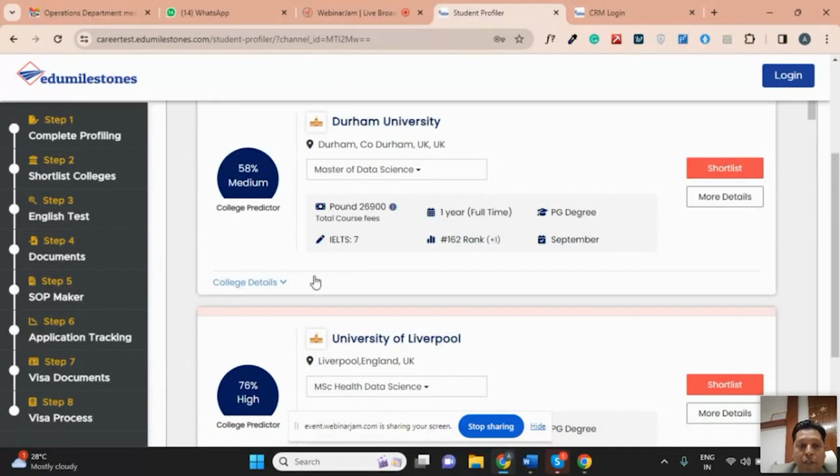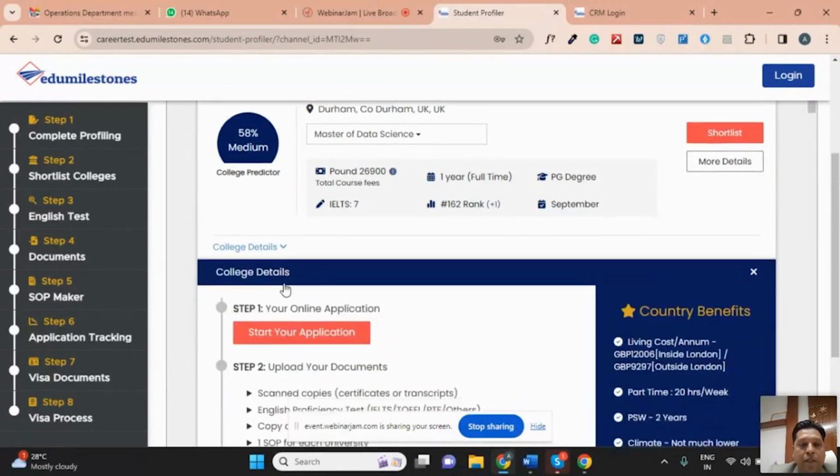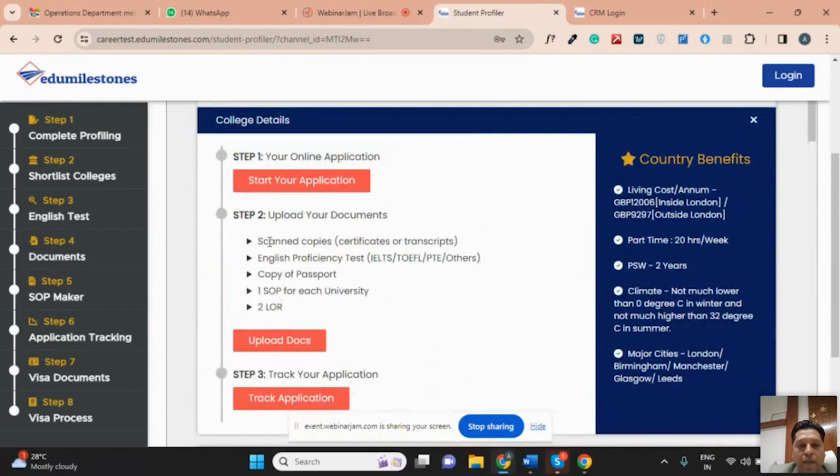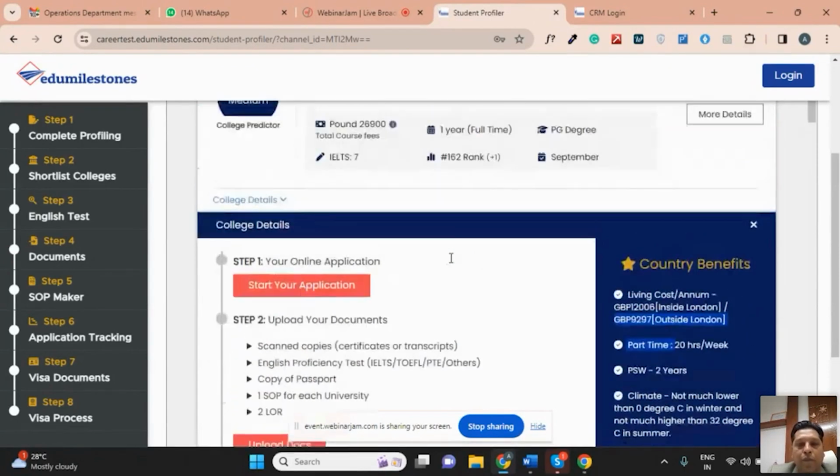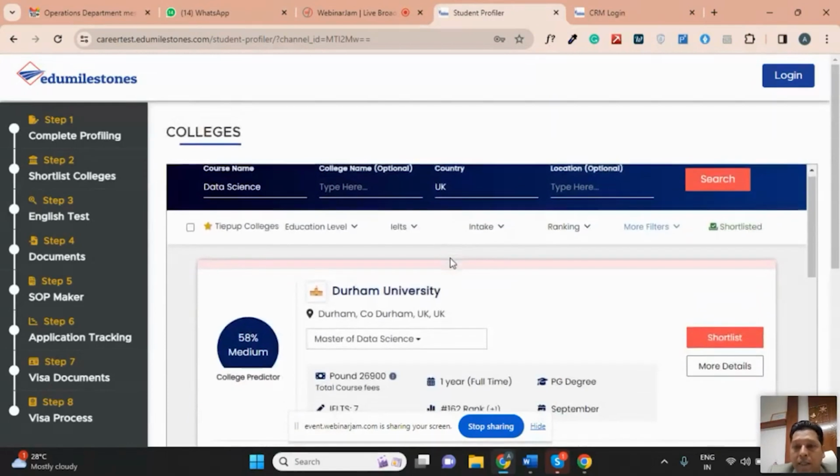You need more information, just click on the college details. You'll get more information, like what documents are required. The student can upload the documents straight away from here and can start the application straight away. You can find information like part-time work, PSW, what the living cost over there is, what the other costs are, and the major cities. All the information is available in the system, right?